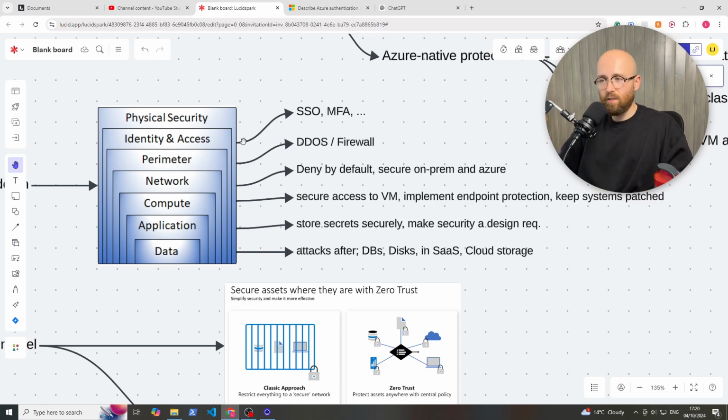Identity and access, so that's you want to use single sign-on, MFA. The perimeter, so this is like your DDoS protection, which is distributed denial of service. It's a kind of attack where people would use bots to pretend there's loads of people, say, visiting your website, just so that the channel which lets users in to come see your website gets blocked because there's too many people, essentially. You can imagine it that way.